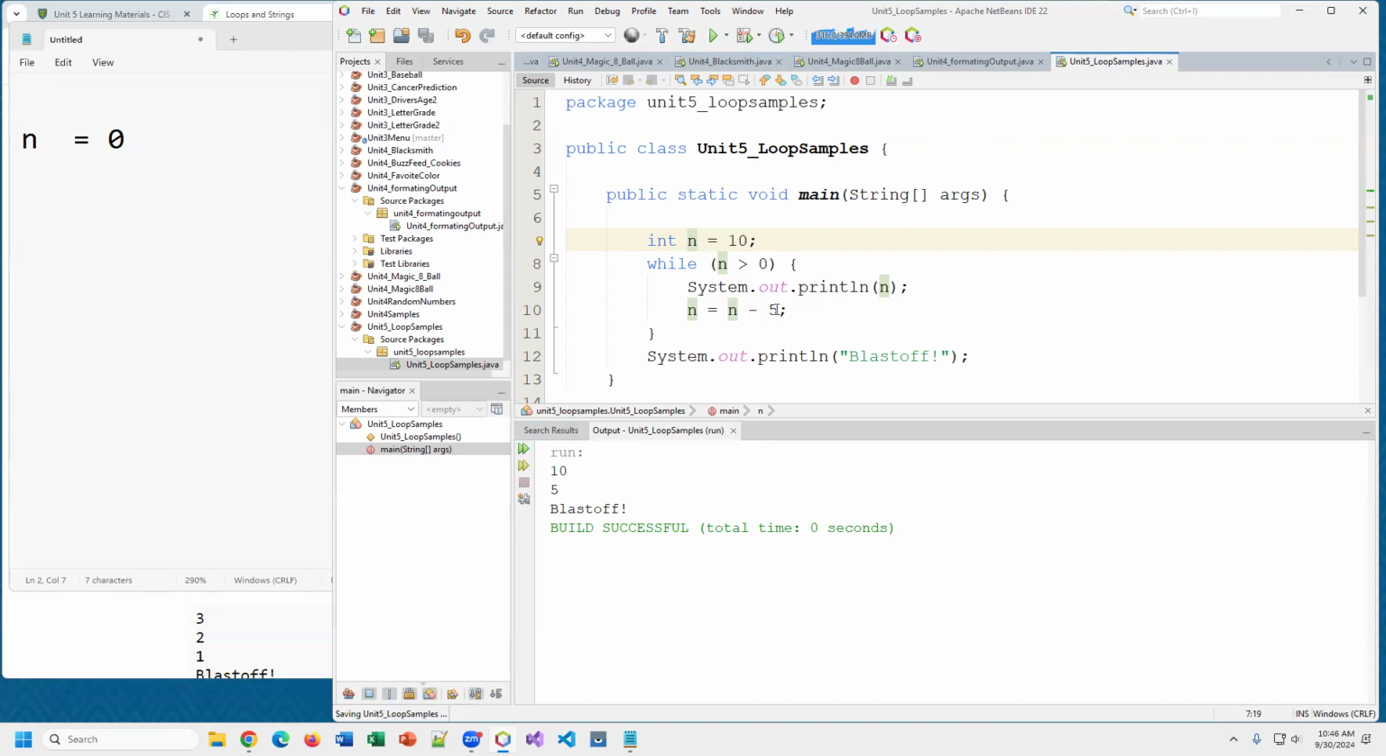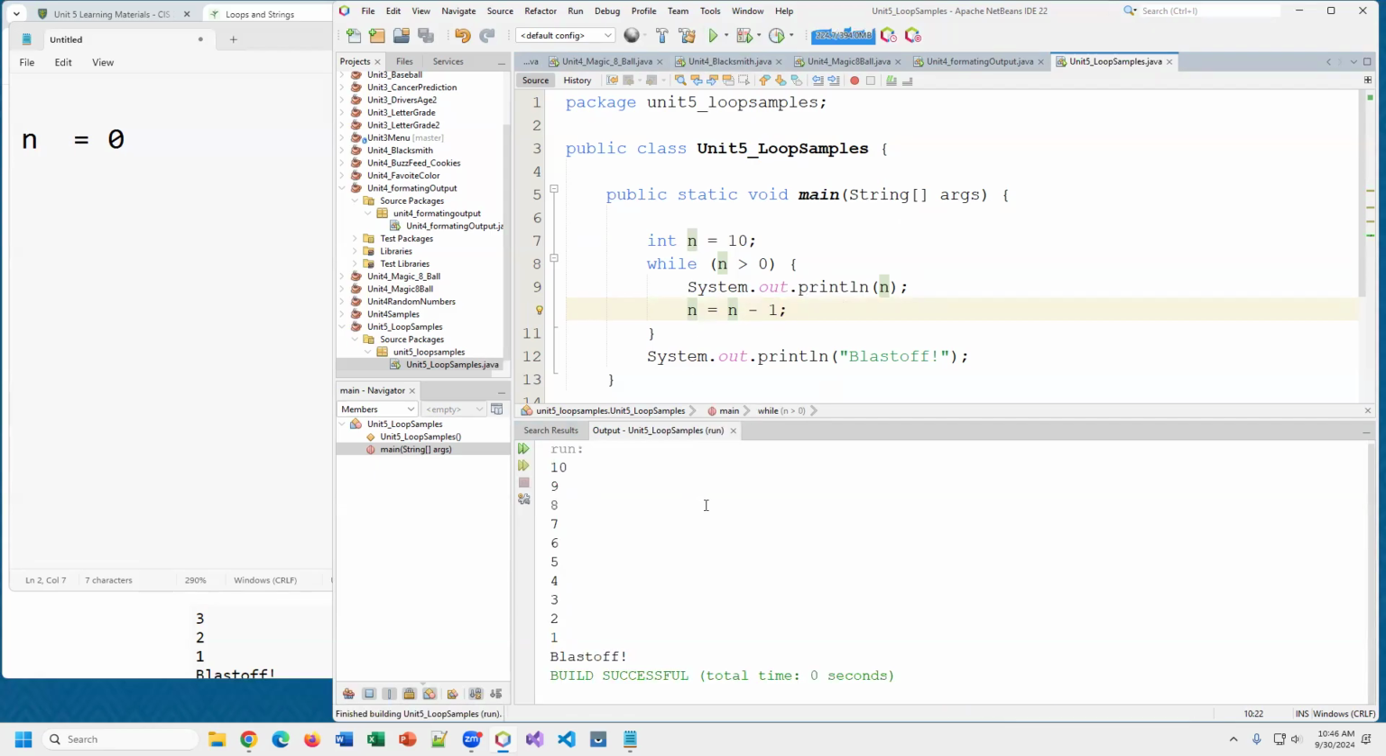I'm going to go back to minus 1. So if I do minus 1, it's just our countdown, 10, 9, 8, 7, 6, 5, 4, 3, 2, 1. What if I do plus? What if I want to count up? What's that going to do there? Each time I'm going to start at 10, print it out, add 1 to it and loop around, add 1 to it, print it out, add 1 to it, print it out. When's it going to stop?